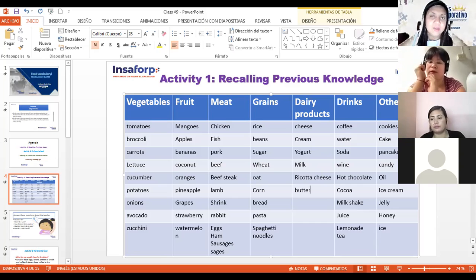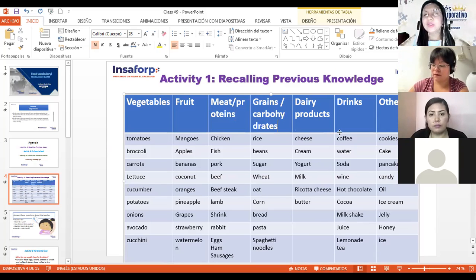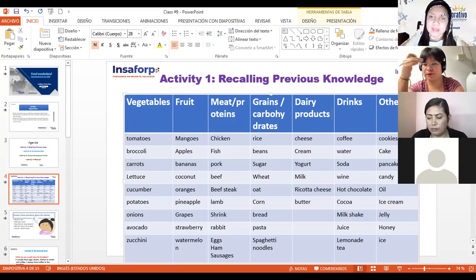The meat can also be called proteins, right? Proteins. And the grains are also called carbohydrates. Okay, dairy products, fats, también le llaman las grasas. Cheese, cream, yogurt, milk, ricotta cheese, butter.